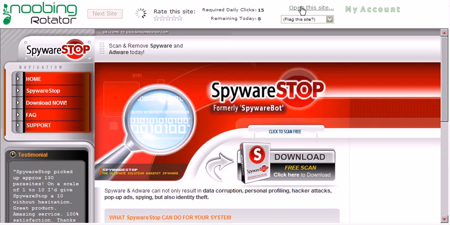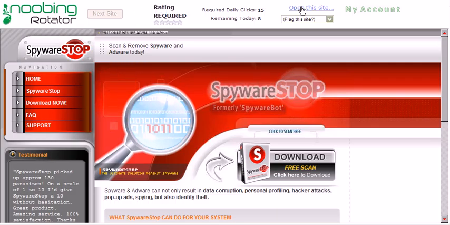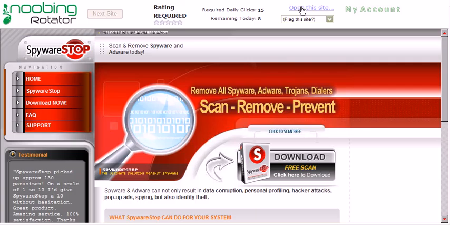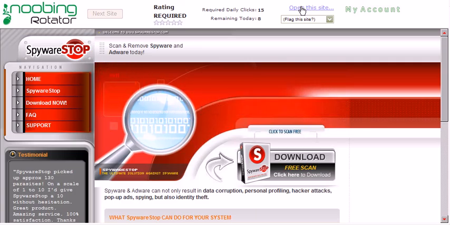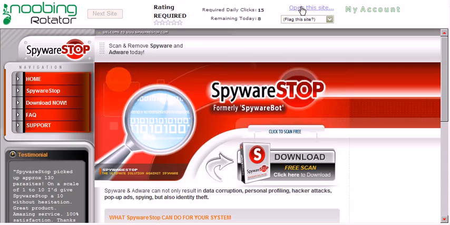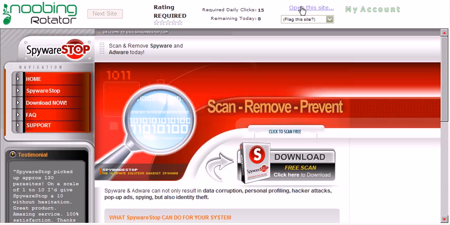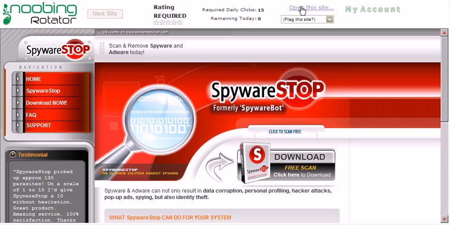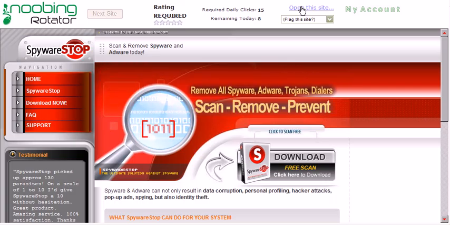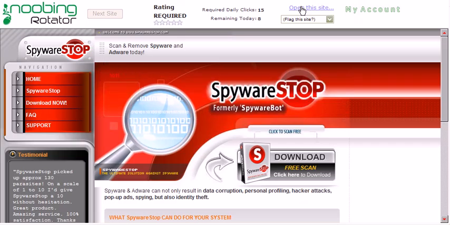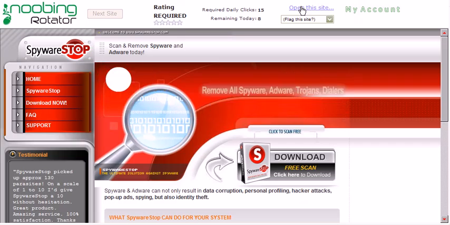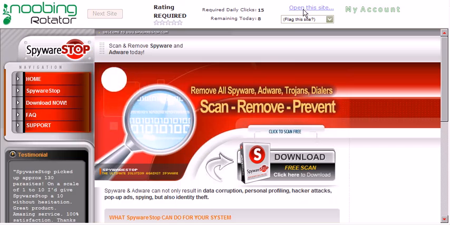The next thing you're going to see is the open the site link. What that's good for is, if you see something on a website that you like and you want to open that site outside of the NoobingRotator, then you can go ahead and do that. It would be beneficial for maybe adding that website to your favorites list, maybe opting into their mailing list, making a purchase on the site, or just simply to come back to that website later on. So you can open the site outside of the NoobingRotator and then come right back in later on.